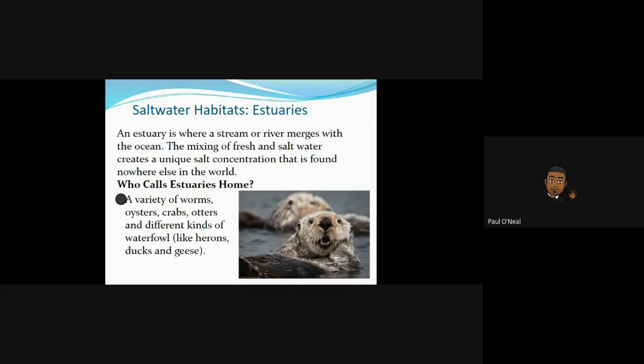So who may call an estuary home? A variety of worms, oysters, crabs, otters, and even different kinds of waterfowl, meaning water birds, such as herons, ducks, and even geese.